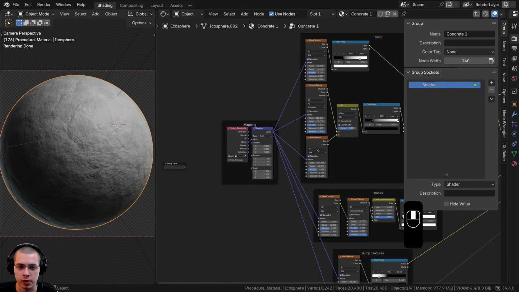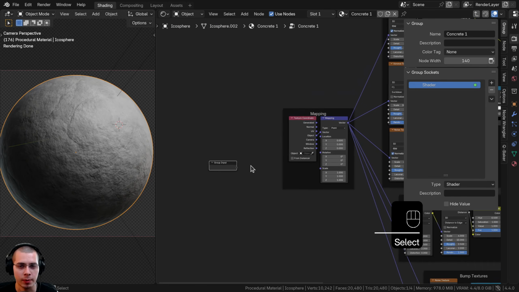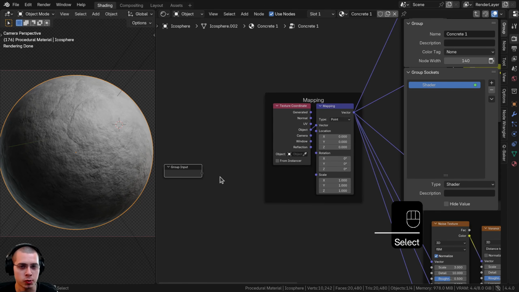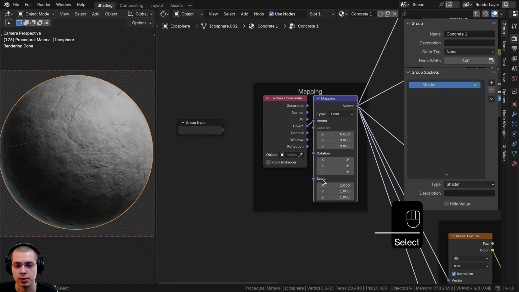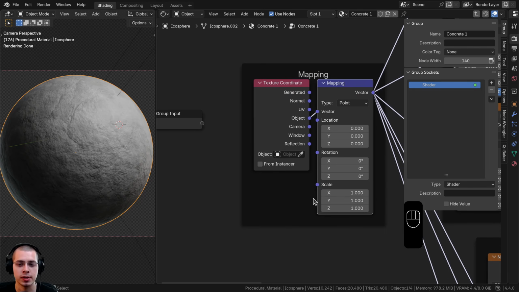and I just like how that looks a lot better. So now if I go over here to this side, we have this group input, and we can plug values up to the group input to control them outside of the node group. So this mapping node here is plugged up to all the textures. So this scale value will control the size of the entire material.